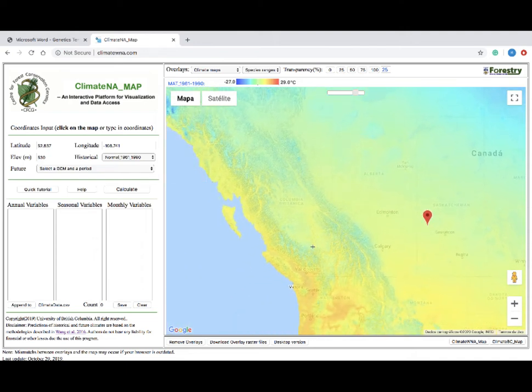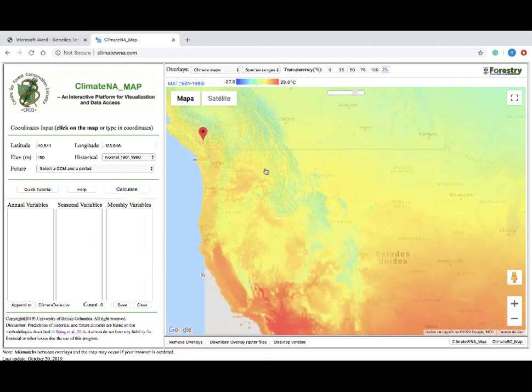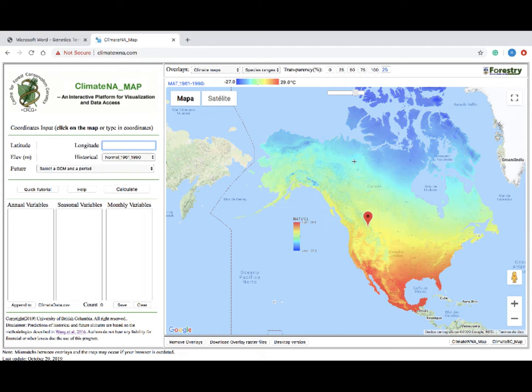For your project, the web-based version will be enough, and this feature of selecting a location by just clicking on the map might become very handy when comparing your results with the other species that you were assigned. So let's now have a look at how the program works.